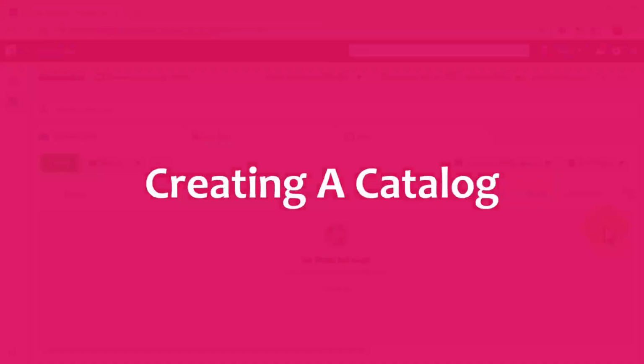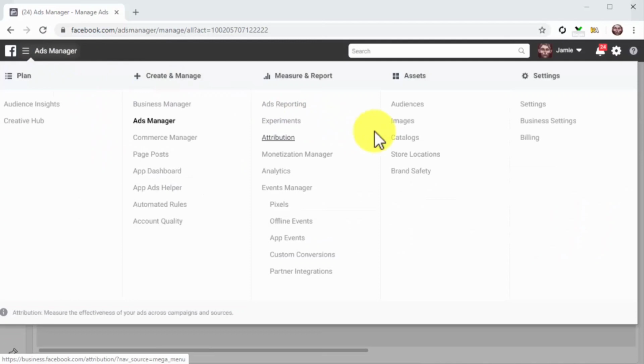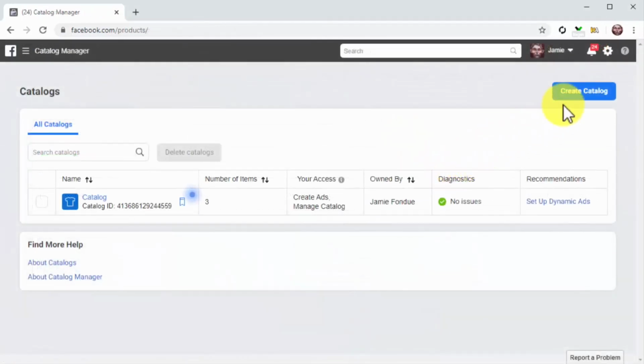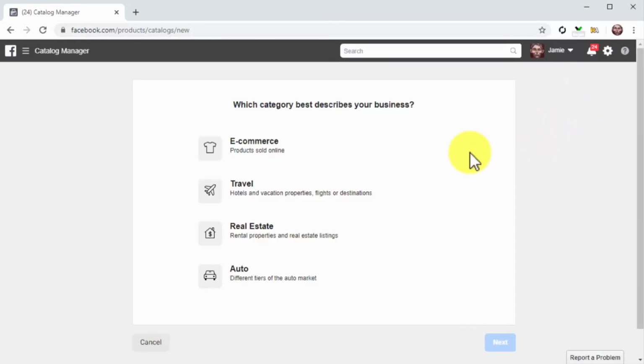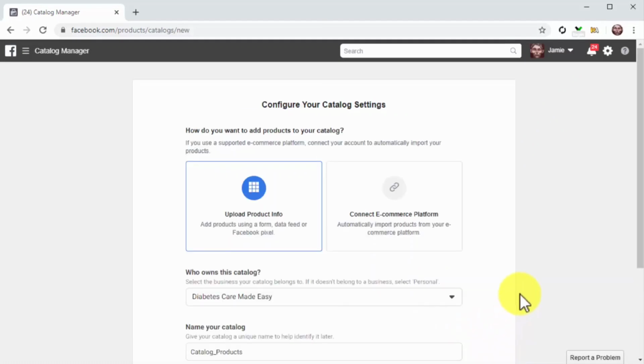Creating a catalog. Before you are able to run a catalog ad on Instagram, you will need to create a catalog to promote. You can do this through the Ads Manager by clicking on the Tools menu button, then on the Catalogs option. Once on the Catalog Manager page, click on Create Catalog. Now select the category that best describes your business. Click on Next and select the method that you are going to use to upload your catalog. For this example, we'll select Upload Product Info.